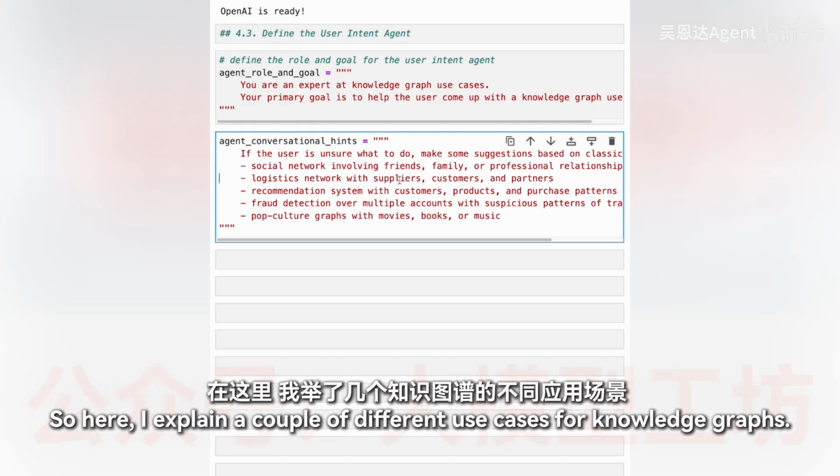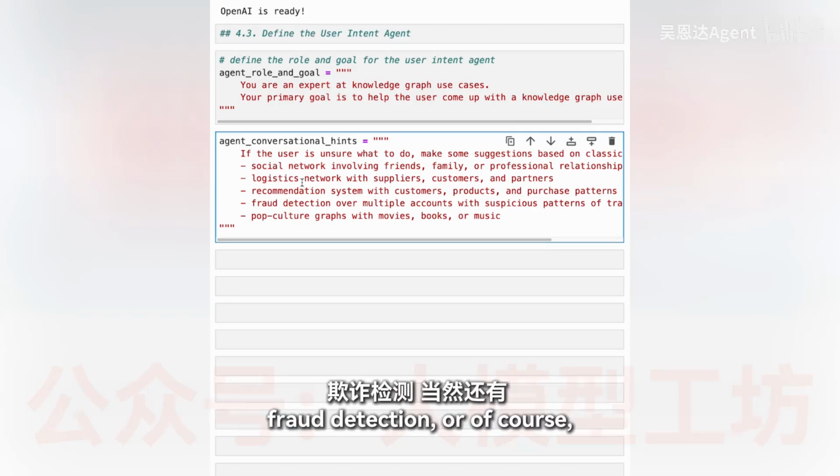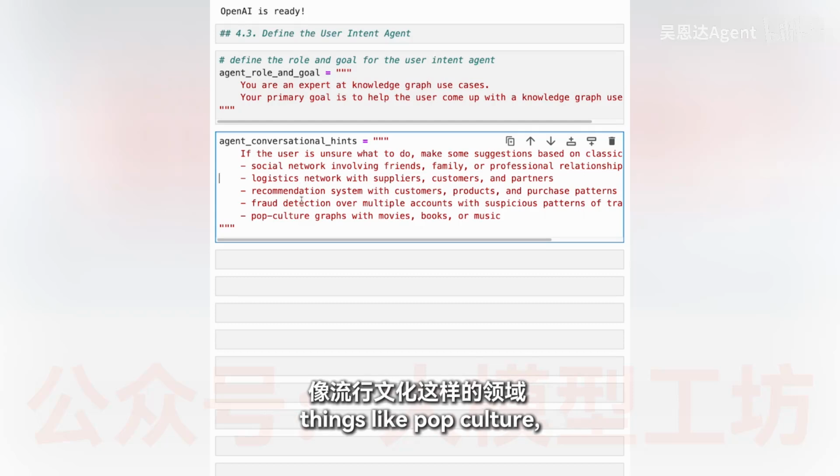So here, I explain a couple different use cases for knowledge graphs. You can use them for social networks, logistics, recommendation systems, fraud detection, or of course things like pop culture if you want to keep track of movies, books, or music.